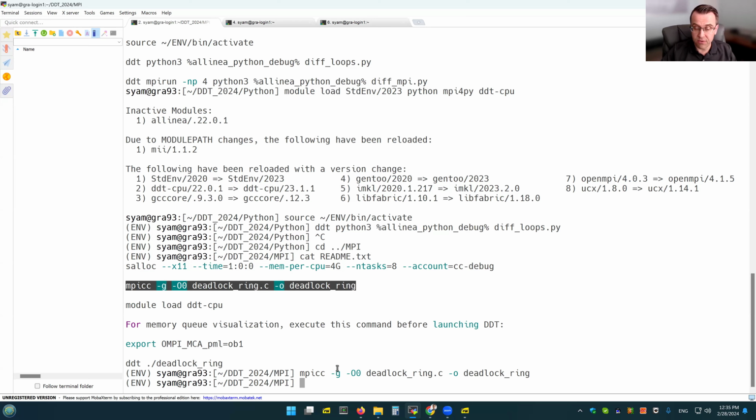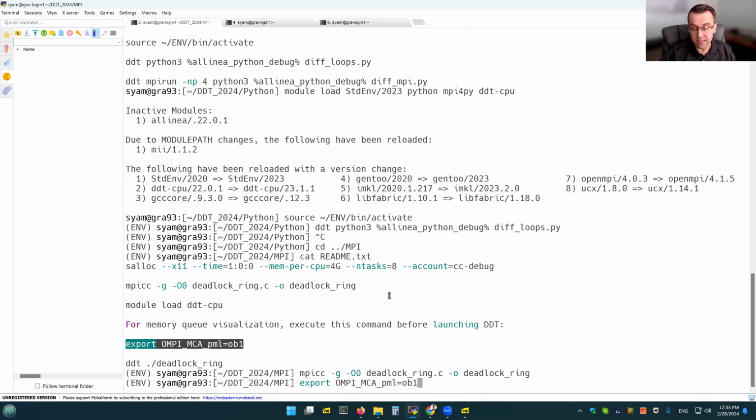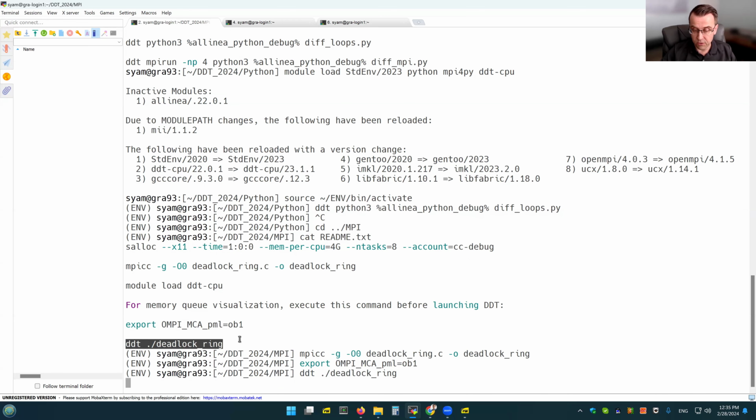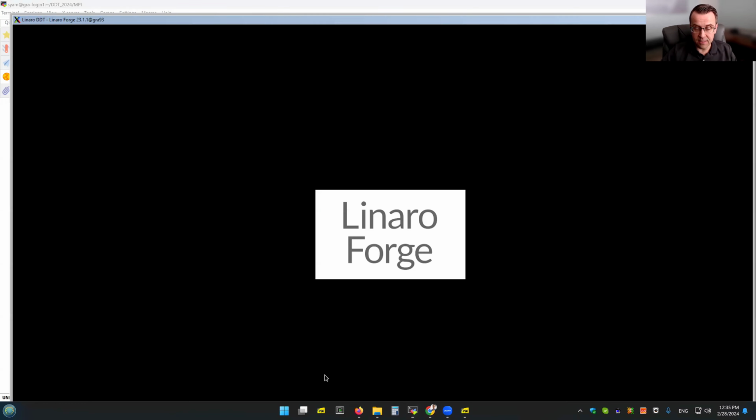There is a bit of a caveat. There is a bug in our OpenMP library, which prevents one feature of DDT, specifically visualization of MPI communication. Only when you're dealing with deadlocks and MPI, you should be doing this. Before you run DDT, you have to execute this export command. It's listed on our wiki page for DDT. And now I can run my MPI code under DDT as before. As you notice, I didn't have to use mpirun here. It's taken care of by DDT itself.